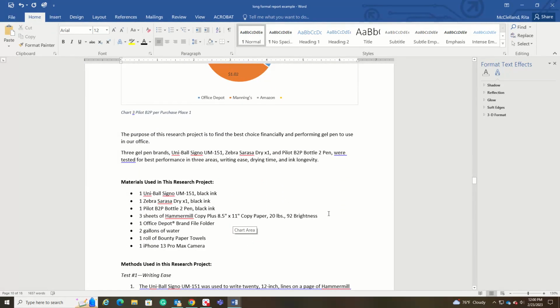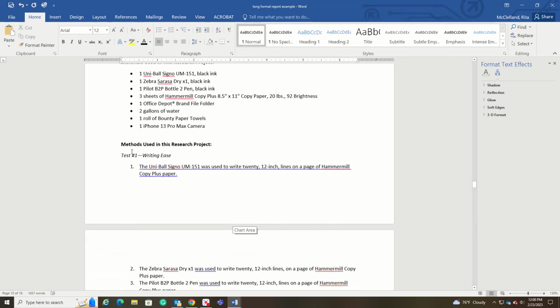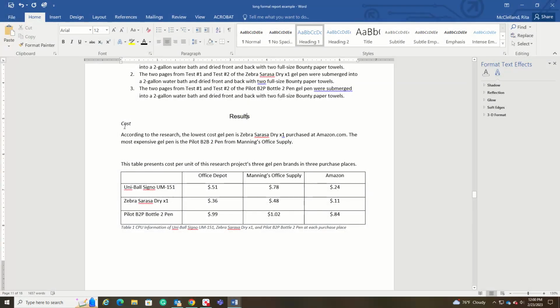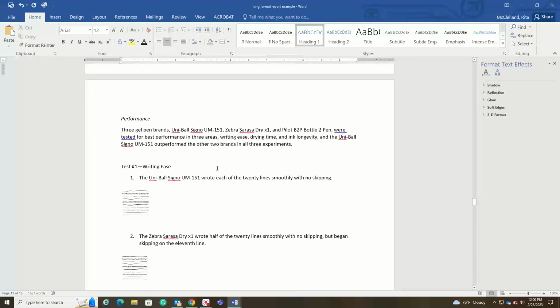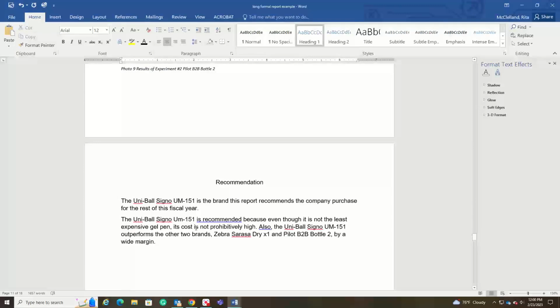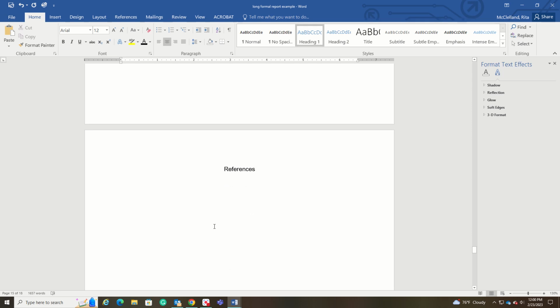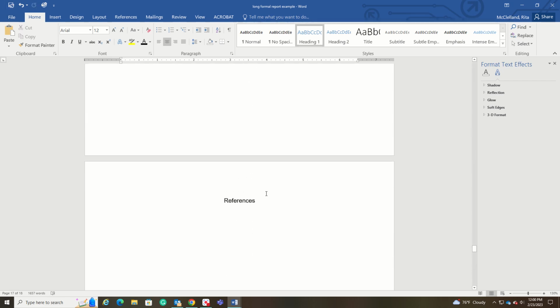Here's my purpose. Here is how I studied everything, my list of materials, my methods. So here's my results. That's heading 1. Cost. And again, it talks about what's in the table. Performance. Here's all my tests with my pictures. And then here's my recommendation. And then here's my back matter, which will be my references, my glossary, and my appendix, which I'm not going to do an example of. I'll let y'all do those.